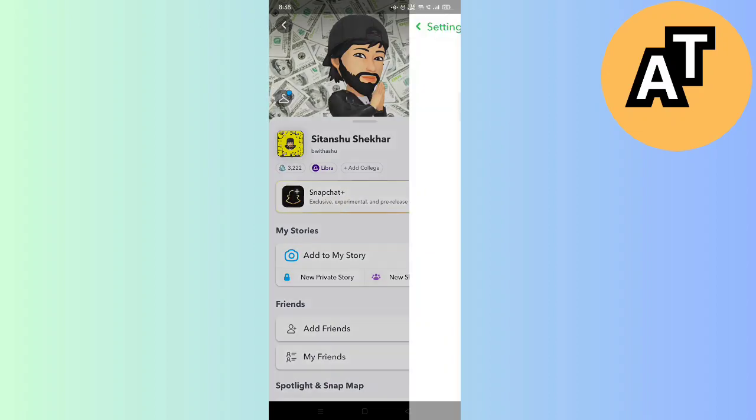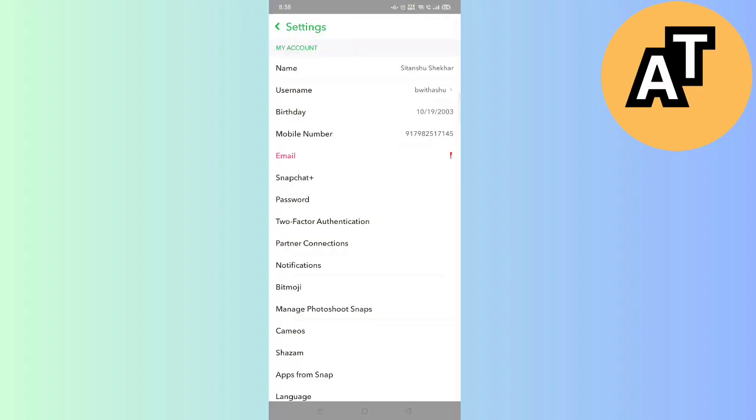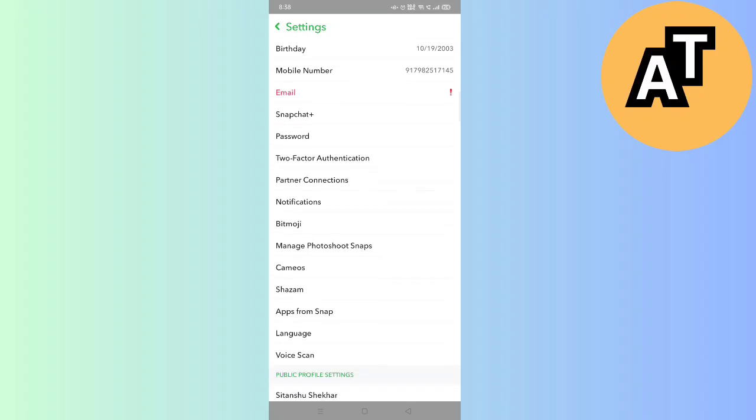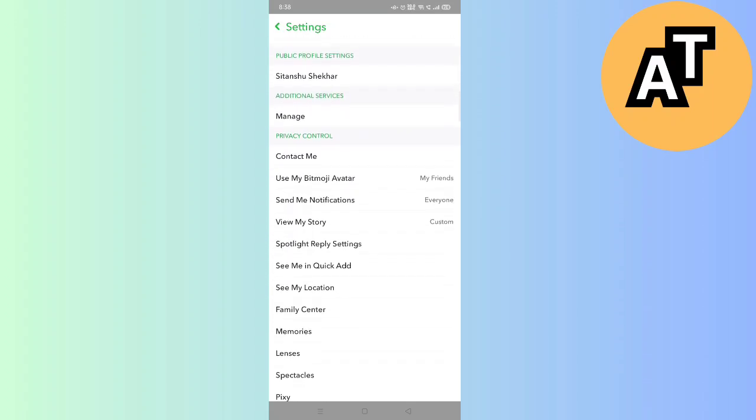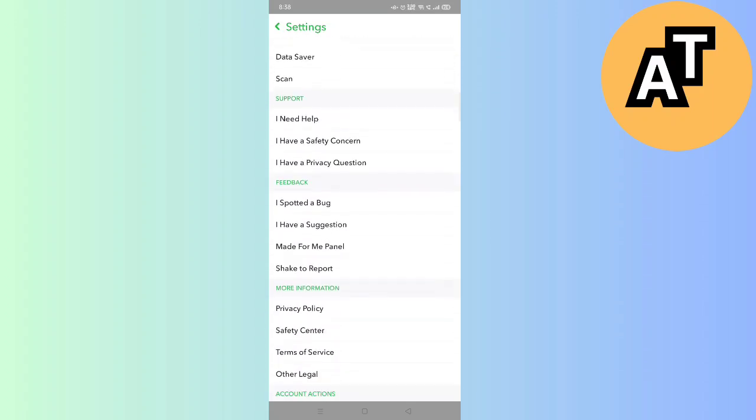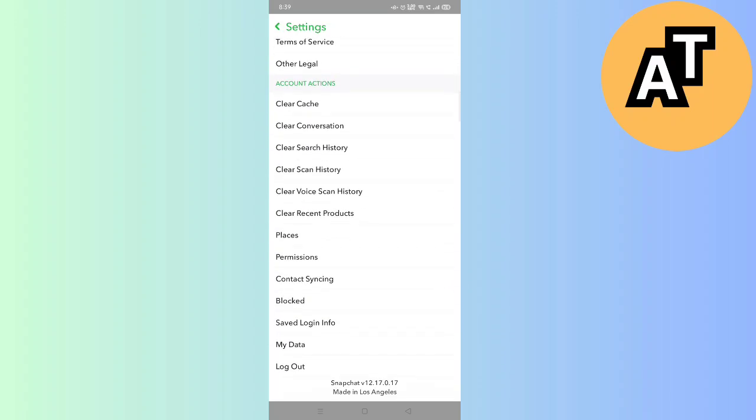Click on that option. And in settings, you just have to scroll down, and here you will see the blocked contact option, fourth from the last. You can see this is in the account actions section here. You will see the blocked option here. Just click on blocked here.